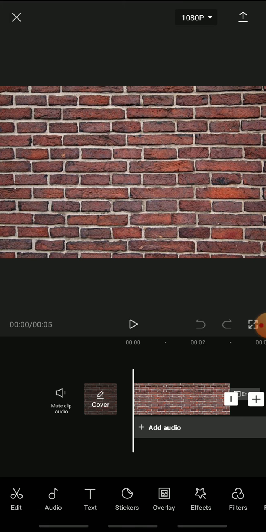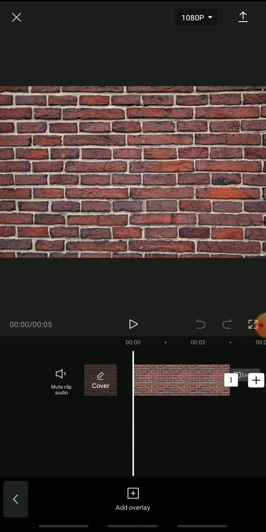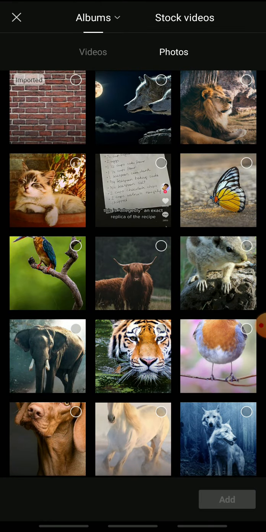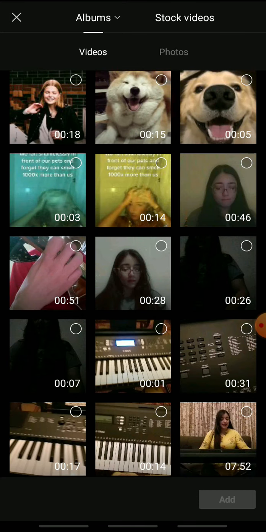Now tap Overlay. And tap Add Overlay. Select the video that you want to change. And tap Add.